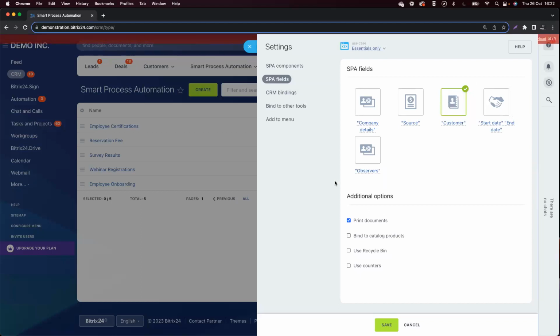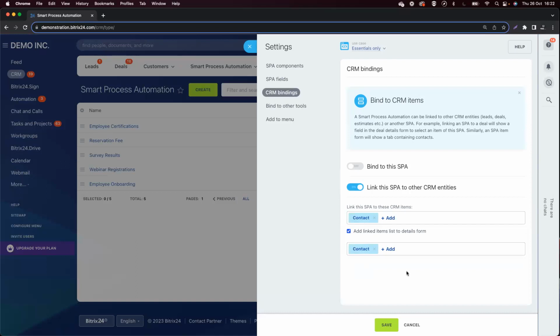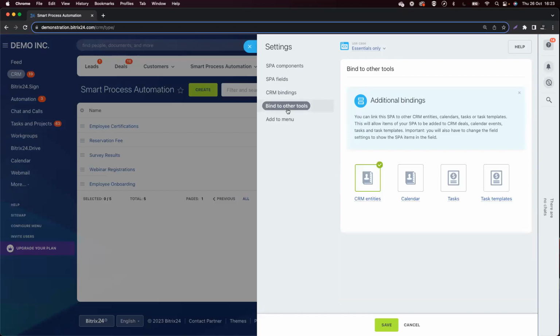All the other options in here, I'm not going to select. So if we click on to CRM bindings in here, the CRM bindings is quite important if you would like to have a new tab in the contact itself. So where Sam showed you connecting two SPAs together, so you could see the employee and you could see the certification tab. That's going to be available inside a contact. So I'm going to select this and then also select add the details form. And this will become clearer when we have a look at it at the end, once a customer submits the feedback. We can bind it to other tools as well inside the CRM.